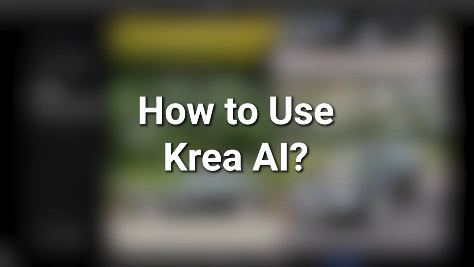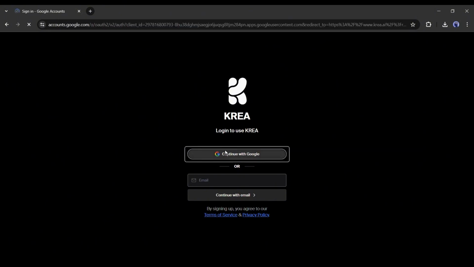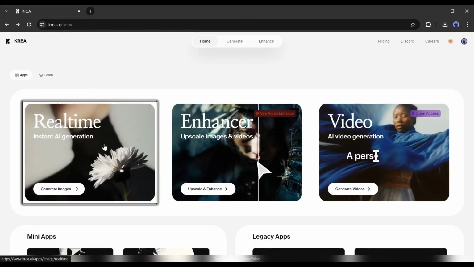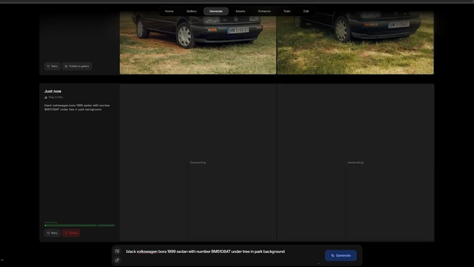How to use Krea AI? Create an image in under 5 minutes. Let's create a stunning visual step by step. Sign up. Visit Krea.ai and create a free account. Choose your tool. Select real-time generation from the dashboard. Input your prompt. Type in a detailed description, e.g. a serene landscape with mountains at sunset.